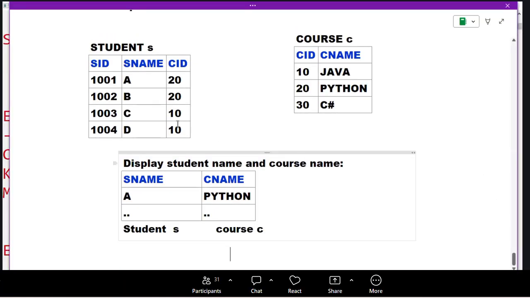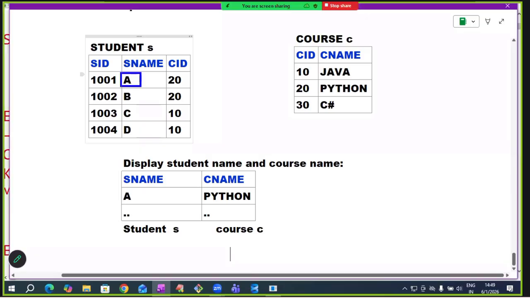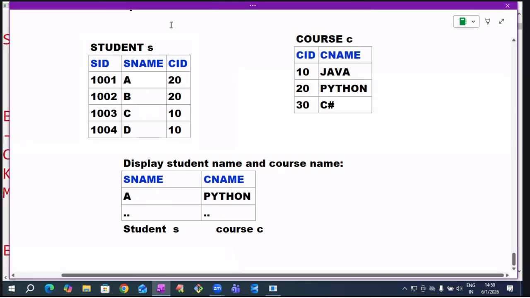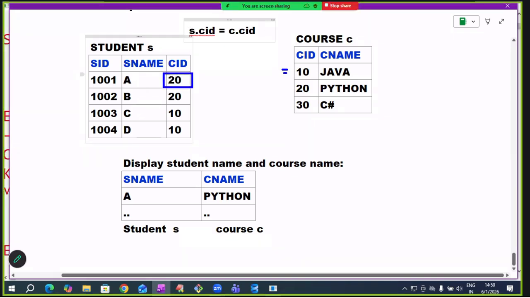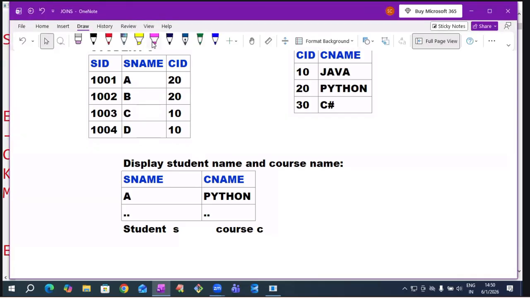So just now I asked one simple question: A student is learning which course? Then immediately you told Python. How did you tell? Based on the course side. So the same thing Oracle has to do. If the student table course ID is equal to the course table course ID, join them. Is 20 equal to 10? False. Is 20 equal to 20? True. Is 20 equal to 30? False. So if true, join them.